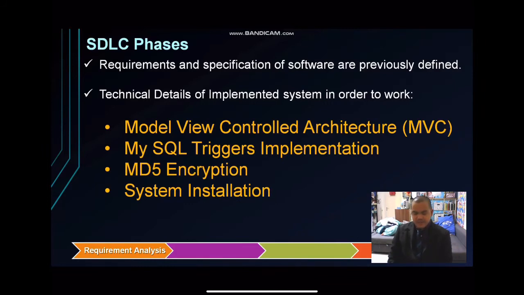MySQL triggers implementation. In MySQL, a trigger is a set of SQL statements that is invoked automatically when a change is made to the data. A trigger can be defined to be invoked either before or after the data is changed. MySQL allows defining a maximum of 6 triggers for each table.